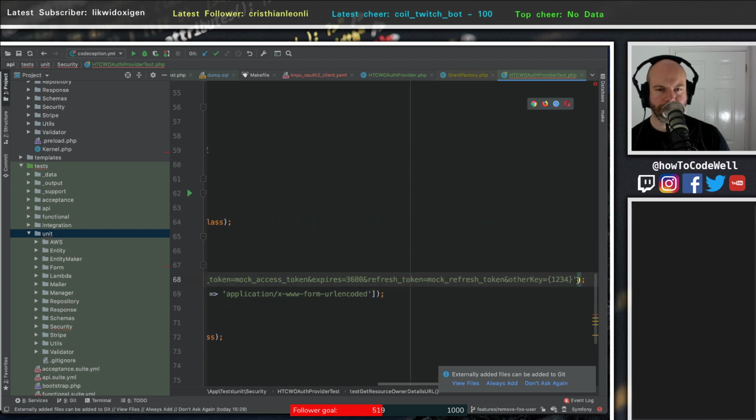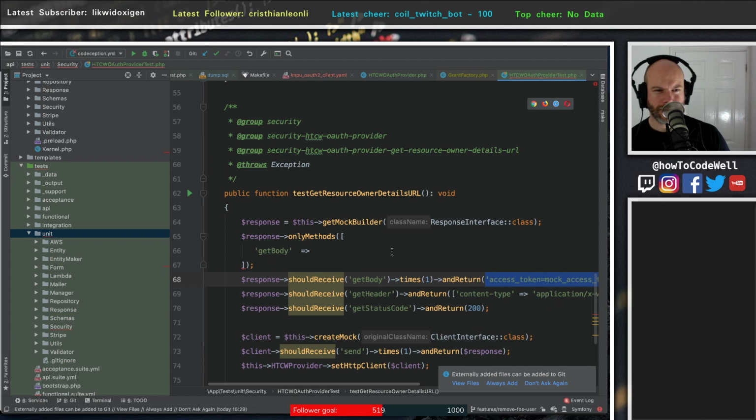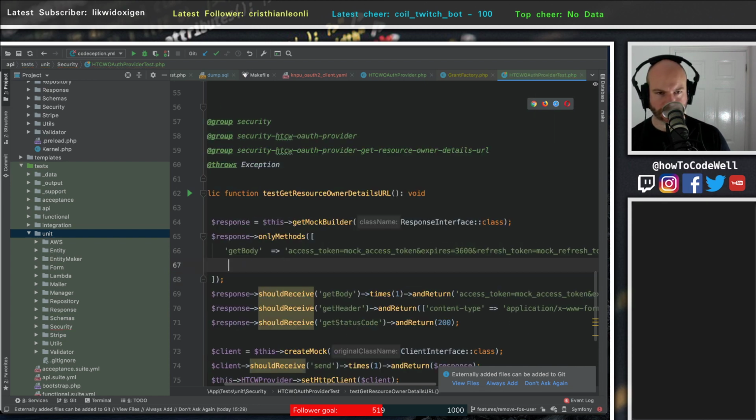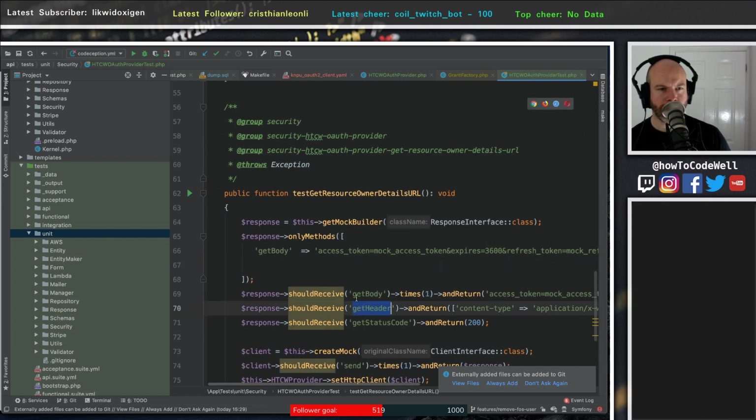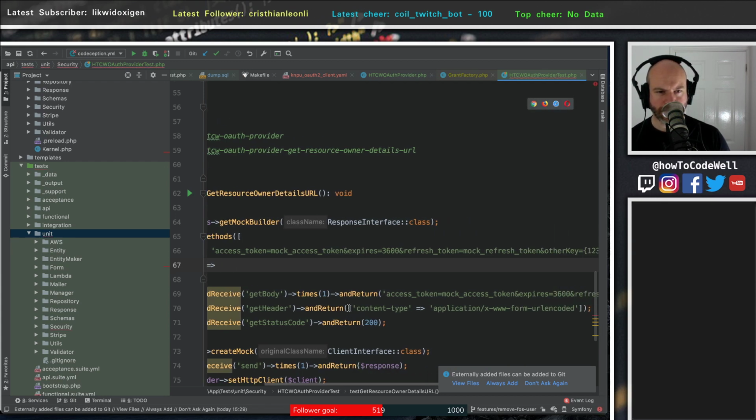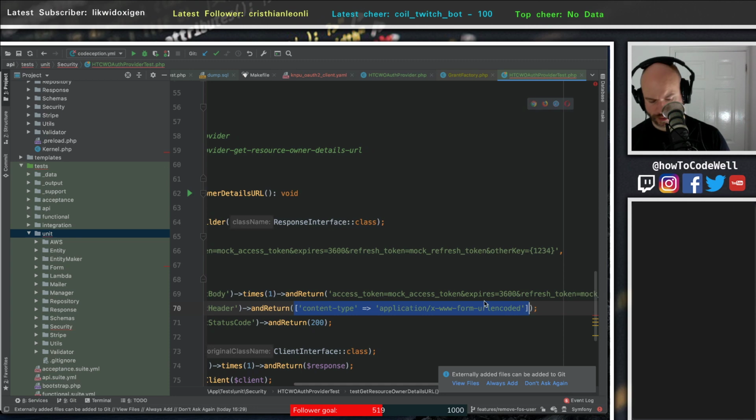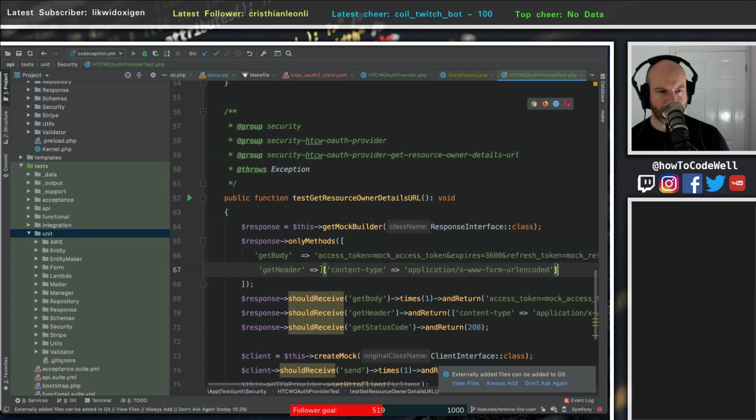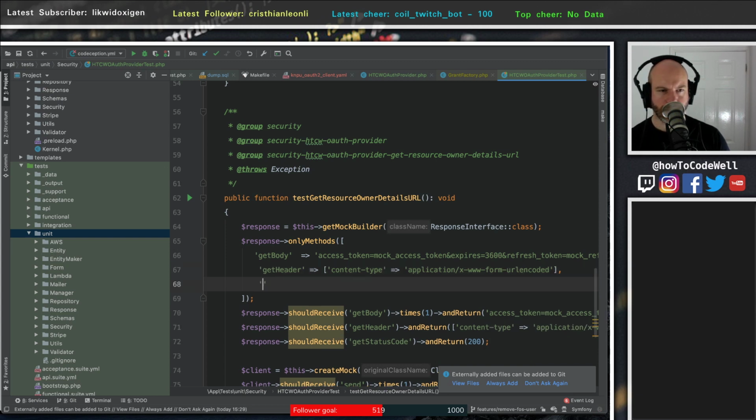I mean, mockery looks really good, but I haven't got it installed. So, and I think I can do this as well, and it will return that array, and also get status code. That's 200.